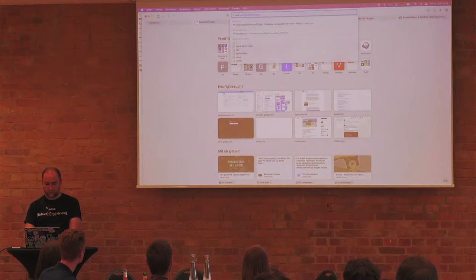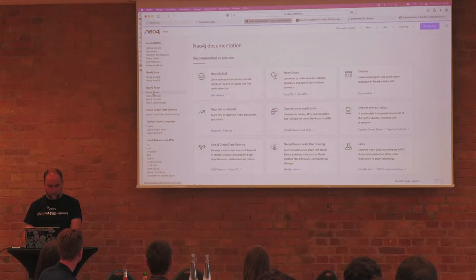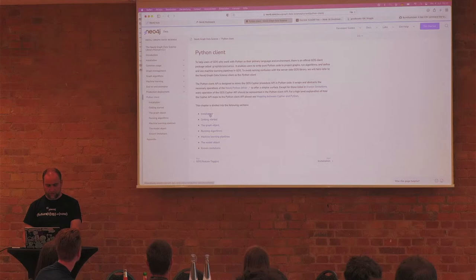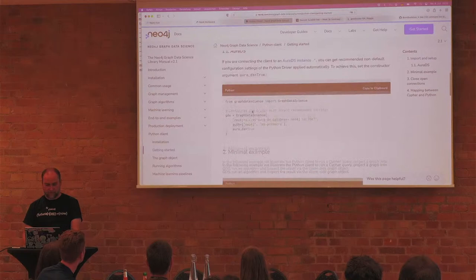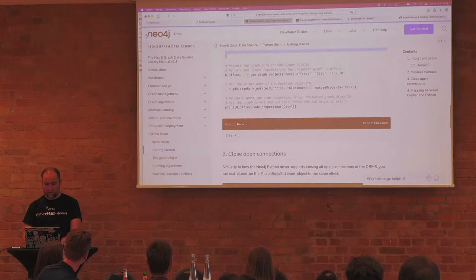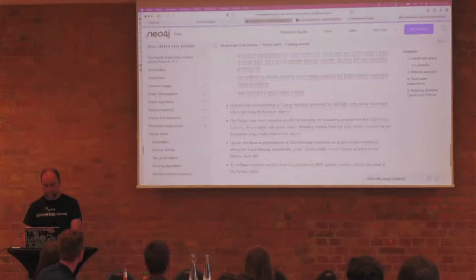So if you go to the documentation page, there's now under graph data science a section called Python client. And the Python client is basically something that wraps the Neo4j APIs in a nice Python API. So you can basically run Cypher and return a data frame, or do graph projections and stuff like that directly from a Python API, which is quite nice. So I could have also done this from a Jupyter notebook instead.